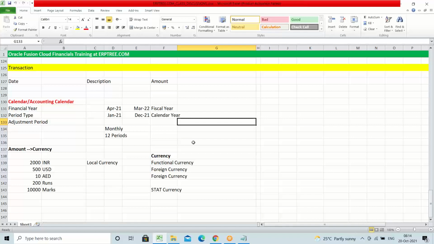And stat currency: if you are going to enter any statistical information in the system, we have to address it with the currency called stat currency. Reality is not currency, but we call these non-monetary measurements by the name stat currency. Where exactly we use the stat currency, we'll discuss.